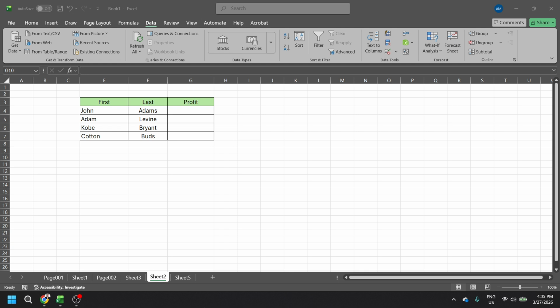And that's it. Highlight the names, go to Data, choose Text to Columns, click Next, check Space, and click Finish. Simple, fast, and a huge time saver.